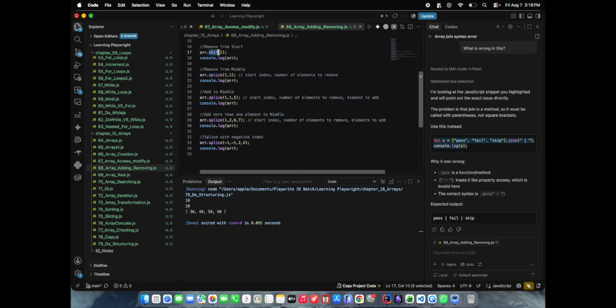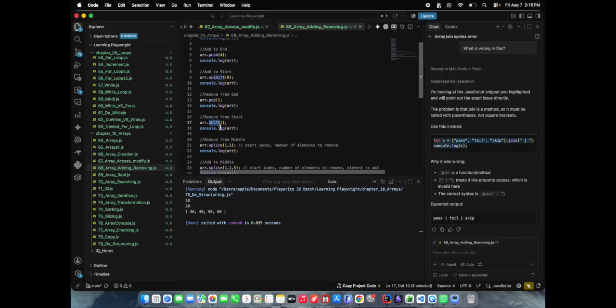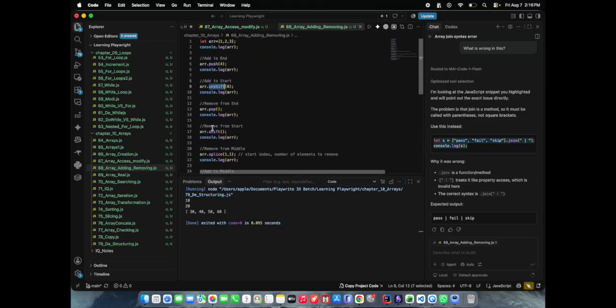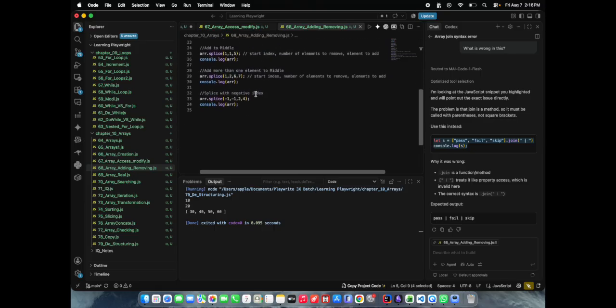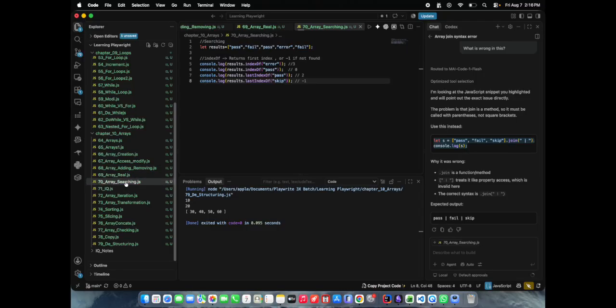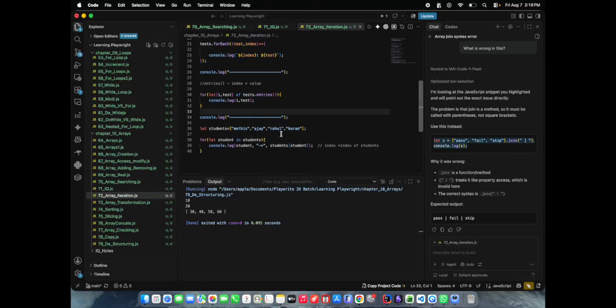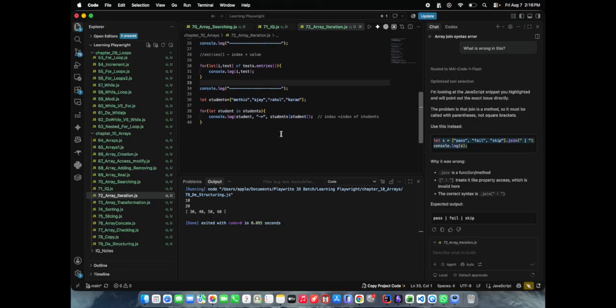Shifting means removing from the start, and if we want to add at the start, we can use unshift. Removing from the end is pop, and adding at the end is push. So we have seen all these things, and how we can add and remove from the middle of the array. We also saw a real-time example, searching in an array, and array iteration using the different kinds of for loop.